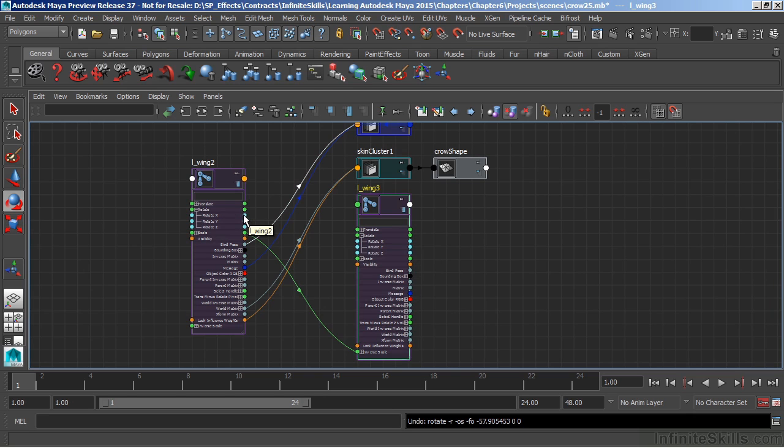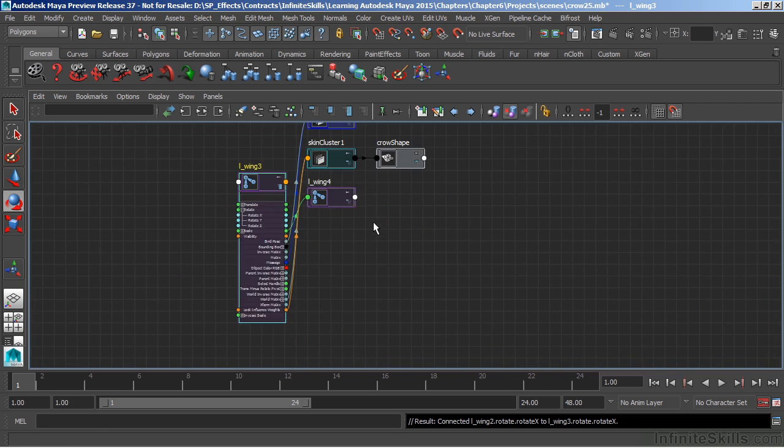And once again, grab the rotate X, this time from left wing number 2, and we'll just drag that to left wing number 3 and open its output connections. We'll expand wing 4, and we can just do the same thing.